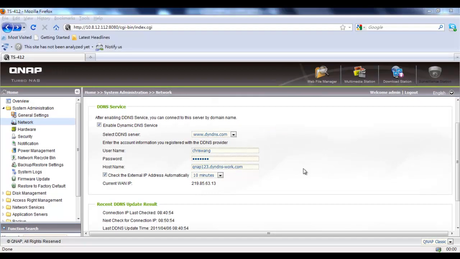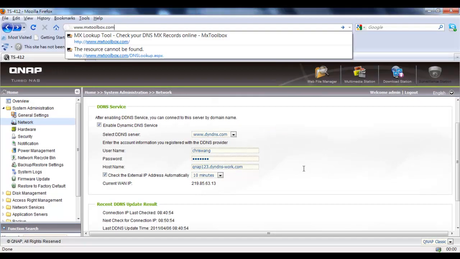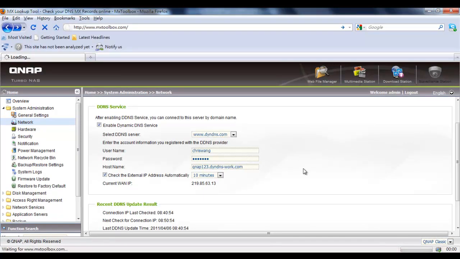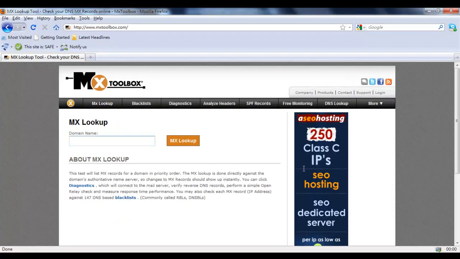To check if the domain name of the NAS is correctly mapped to its WAN IP, you may visit www.mxtoolbox.com, enter the domain name for the DNS lookup, and it will return your IP address.